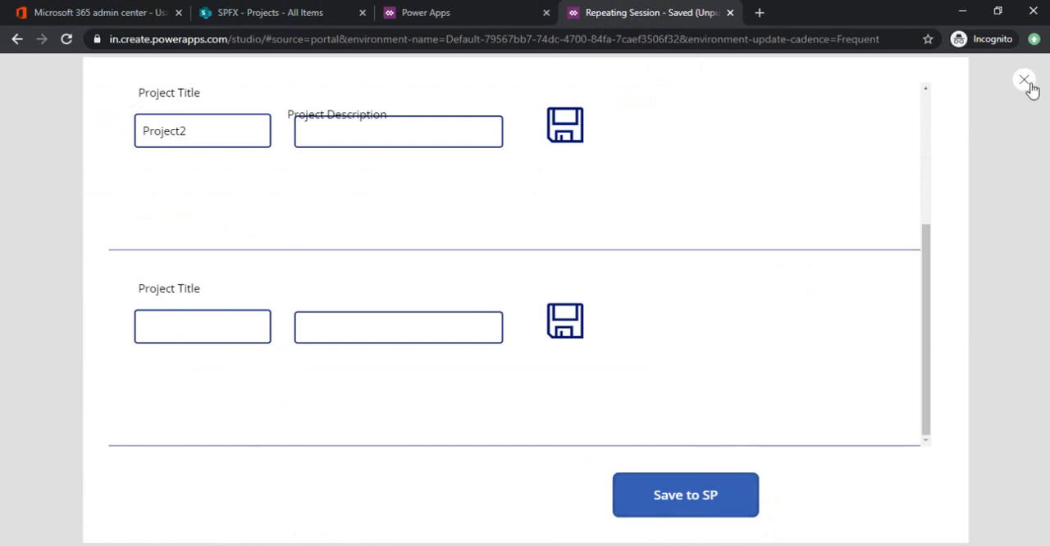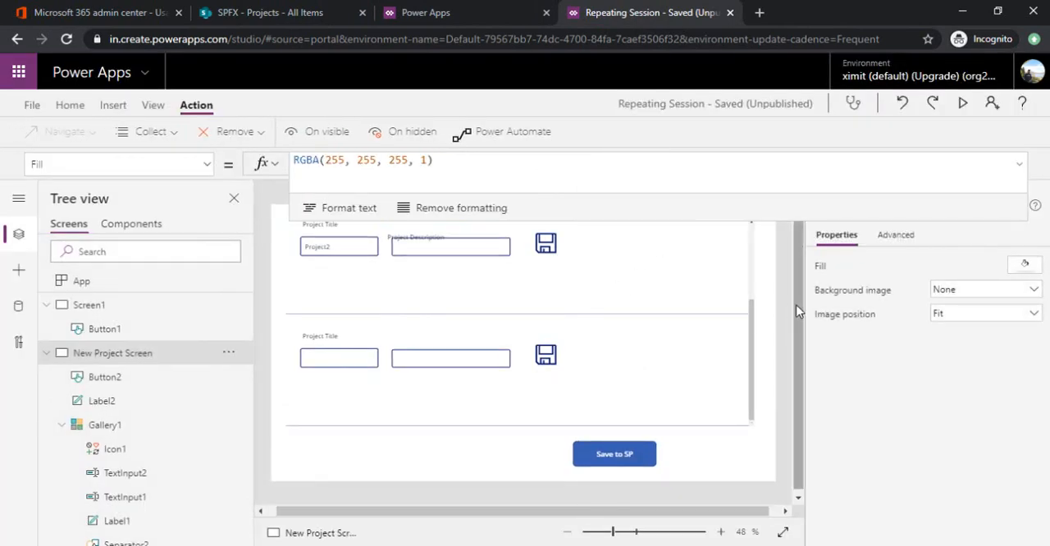Okay, so in this session we learned how we can work with the repeating rows and how we can patch the collection data to SharePoint for the simple fields. In the next session I'll take care of how we can work with the complex fields like drop down, date field or person and group. So just watch my next session.